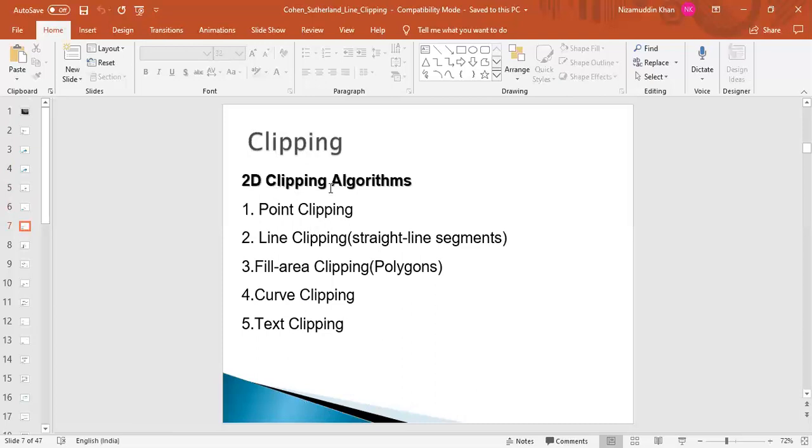The first algorithm we'll see is point clipping. That means we'll be selecting which particular point I want to display in my clipping window. Next type of clipping is line clipping. In this type of algorithm, we select the line segments which we want to display. And the third type of clipping is fill area clipping. It is also called polygon clipping. It is basically used for polygons because a polygon is a closed figure, so they are called fill areas.